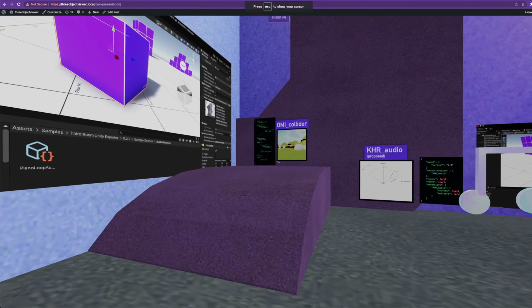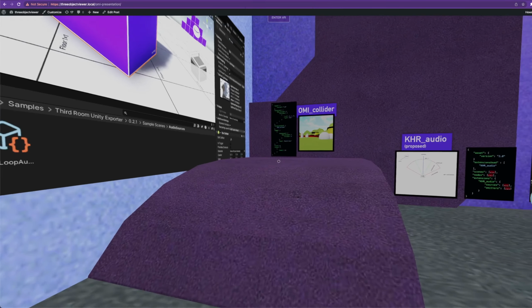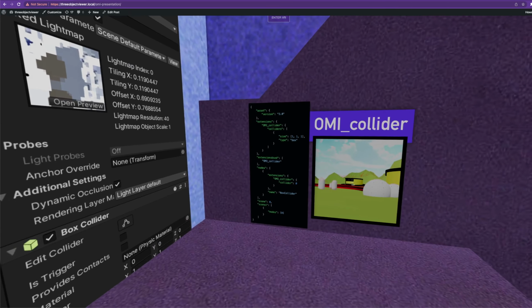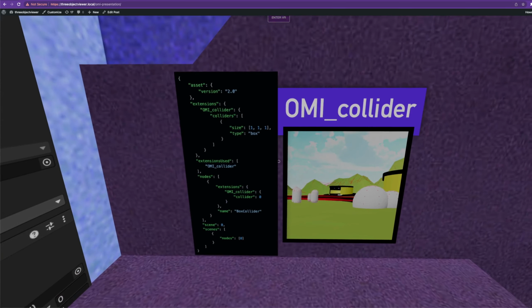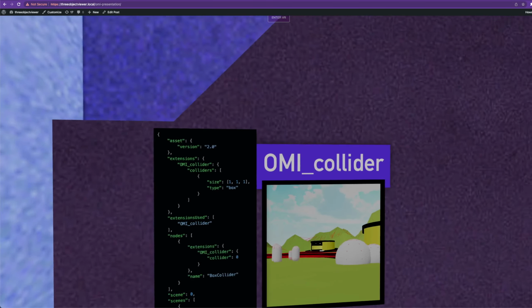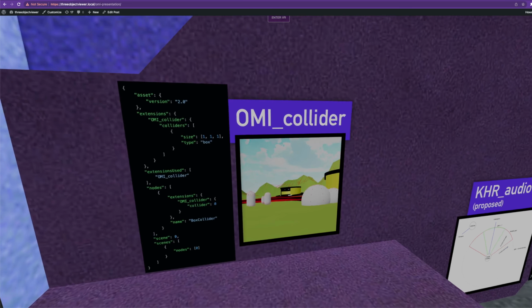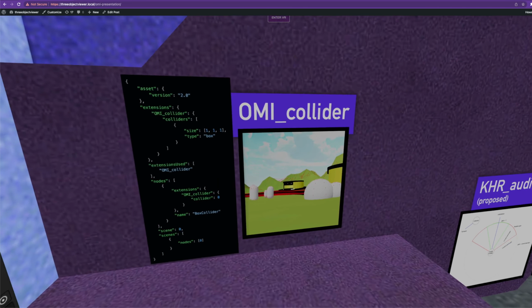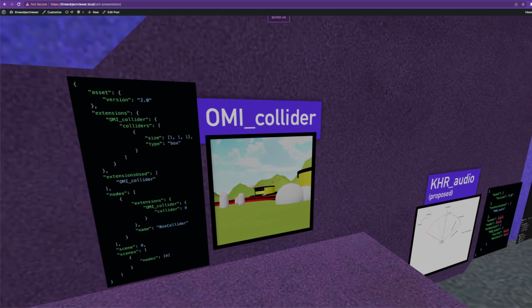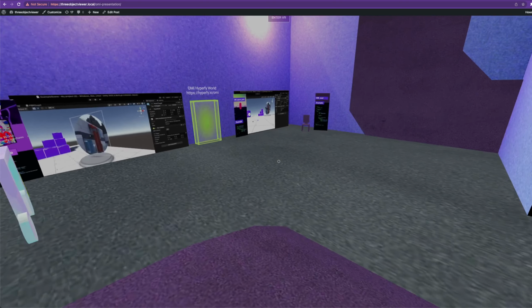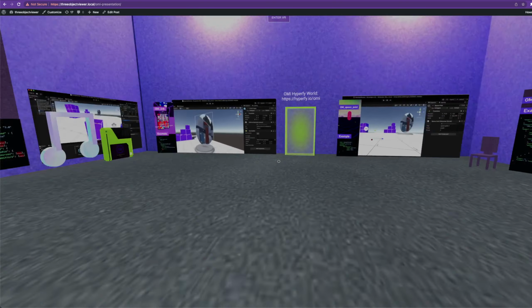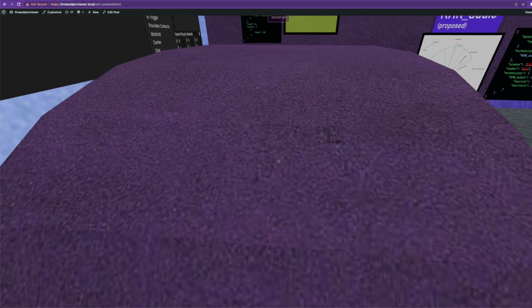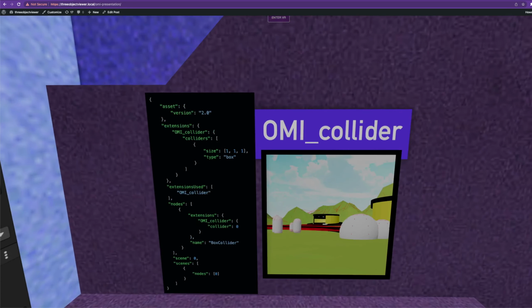So the OMI collider is a way for us to define what is collidable in a scene, and collidable could be collidable for many reasons. Like collidable could indicate something that's clickable, or something that is collidable in that it would move you up. So the demo here is that this object, as I walk on it, it moves me up.